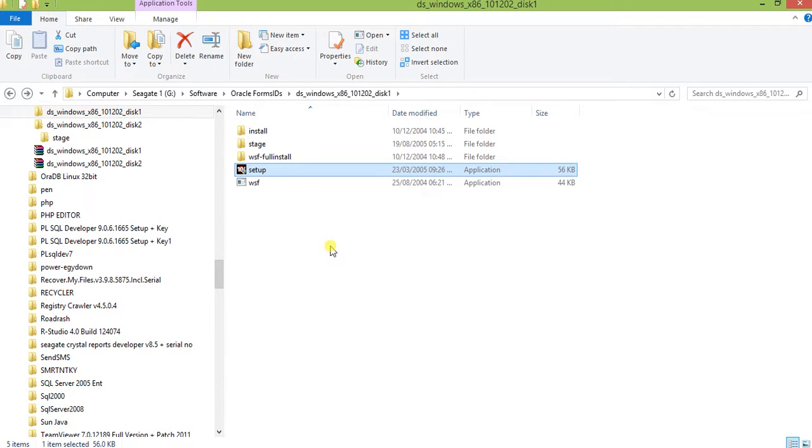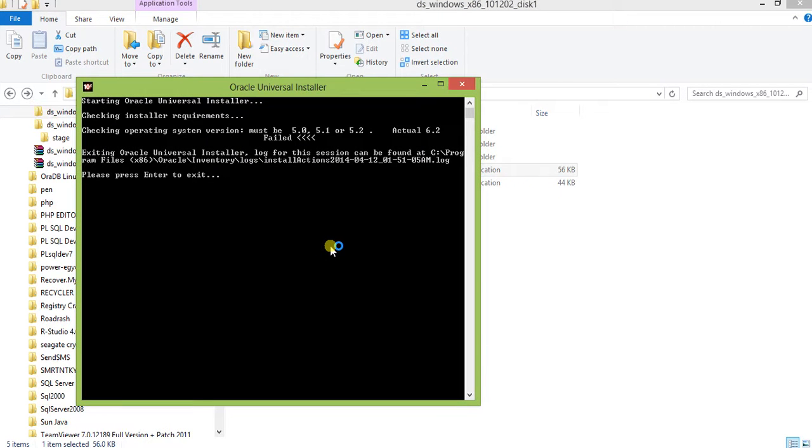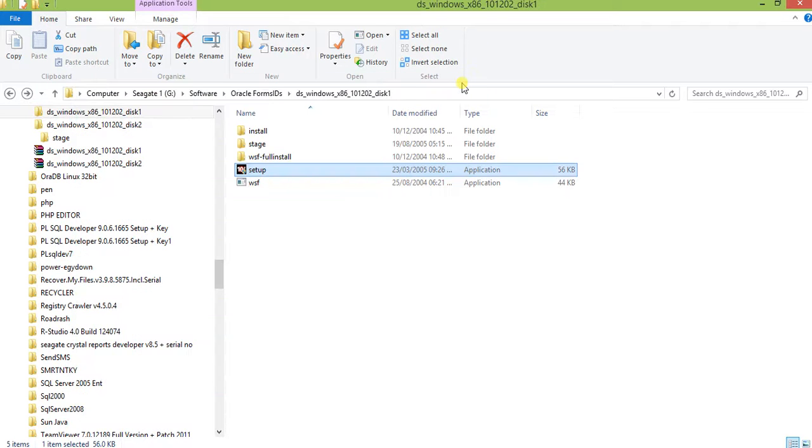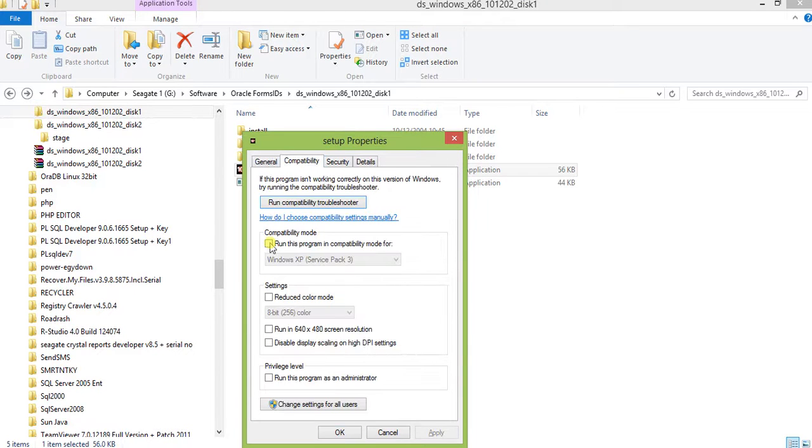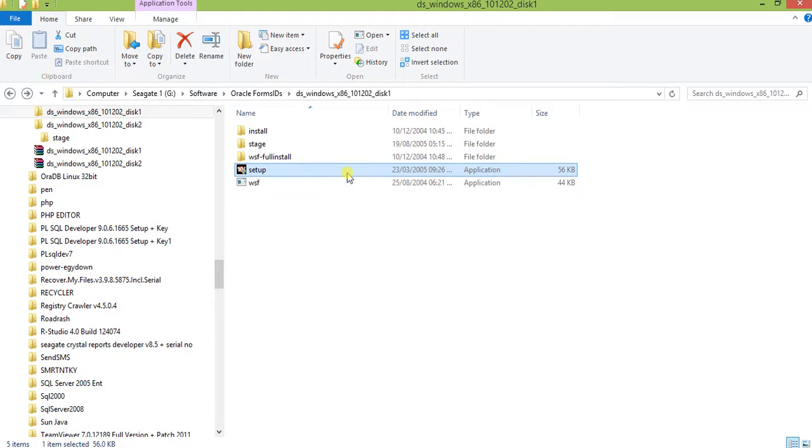This is an older version, and when you run the setup, see, checking operating system version must be 5.0, 5.1, 5.2, actual 6.2 failed. This is a 6.2 version and it failed, and it requires less than 6. So we'll go to the properties, go to the compatibility, and just select Service Pack 2 and okay. Now run the setup.